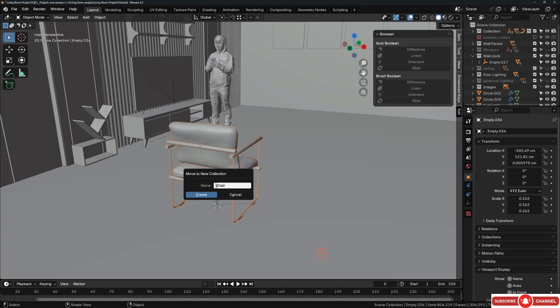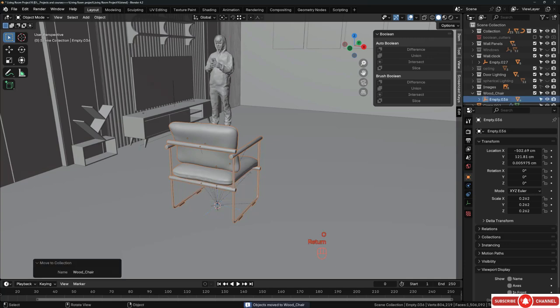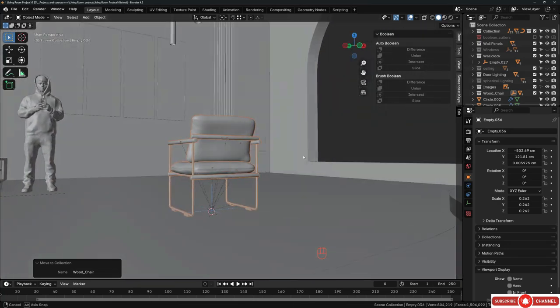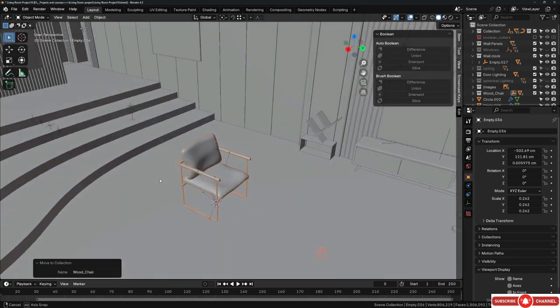Maybe we can add the word wood just to recognize it, or at least type wood chair, and now we have a collection for this chair. That's very cool. And now all we want to do is just copy this and put it in place.